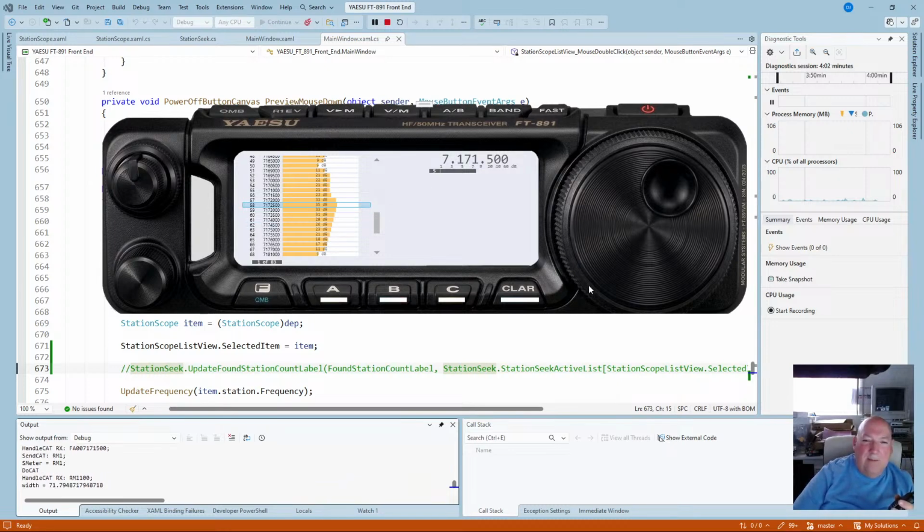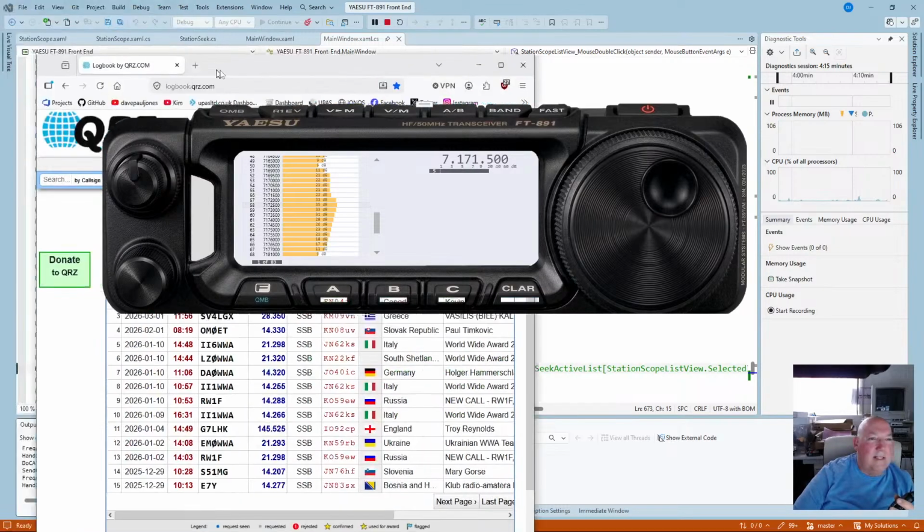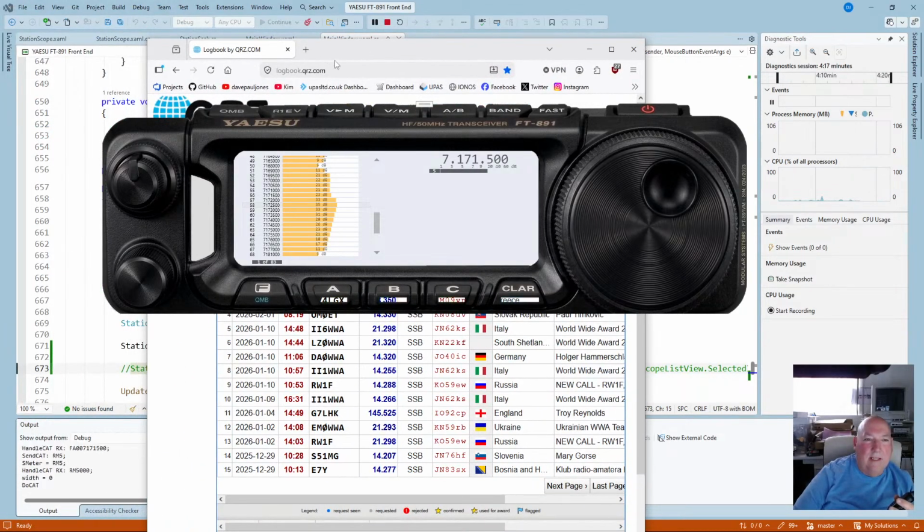Let's see if we can make the first contact. I haven't got logging built into this yet, so I'll have to do it manually.